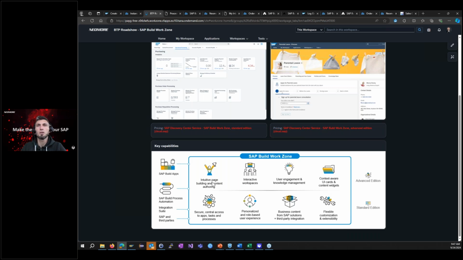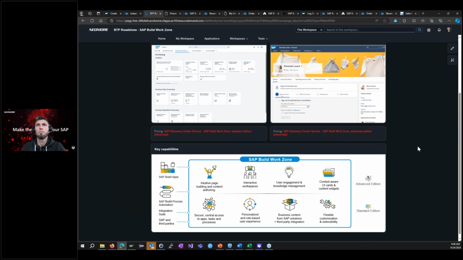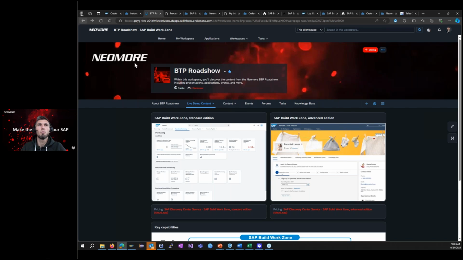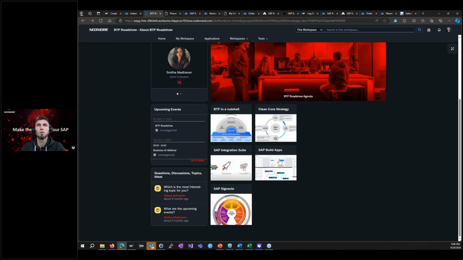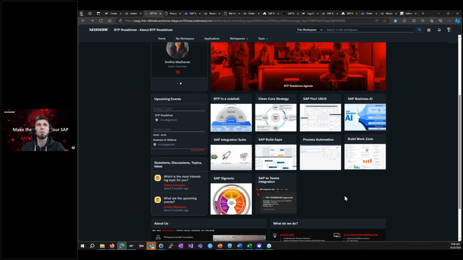The advanced edition has some additional features where we can create our own pages and content. We can interact with each other via the work zone. We also have knowledge management included, and UI cards and content widgets. So basically, if we go back one step, what you can see here are websites that I created for demo purposes, which do not directly refer to S/4HANA. So I can create really my own pages here.